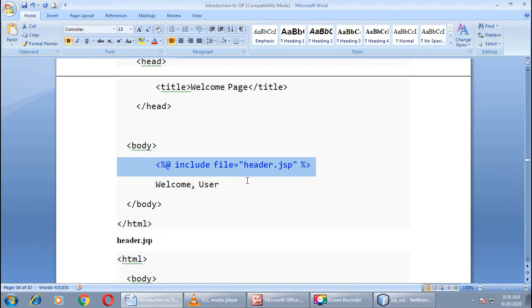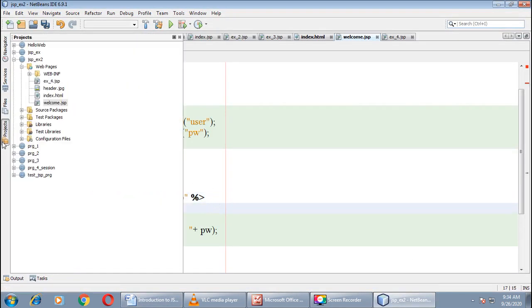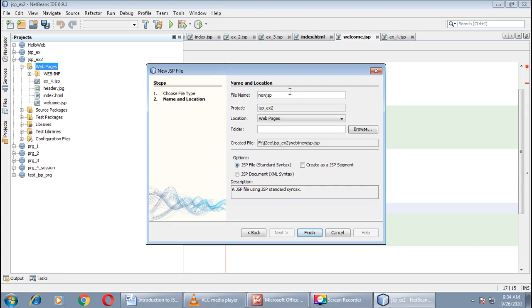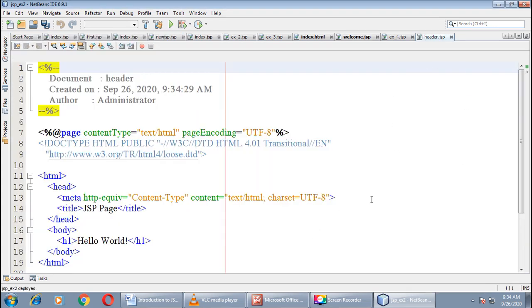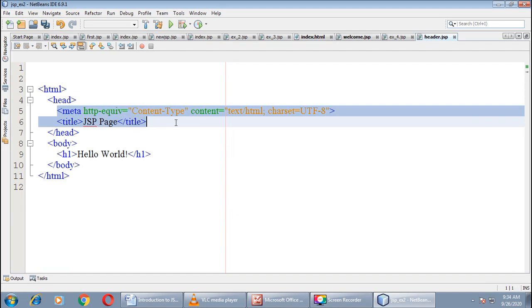That's it, nothing else we have to do. Okay, now go to your project window and create your header file. Go to web pages, new, and create JSP. Give a name to this file as header file and click on finish. Here we are in the header file, right? Delete all unnecessary contents. We don't want all these things.